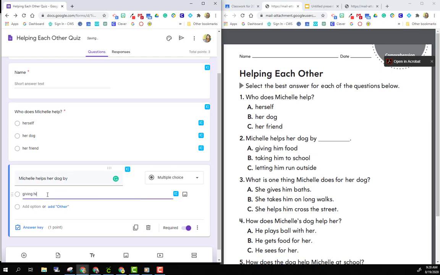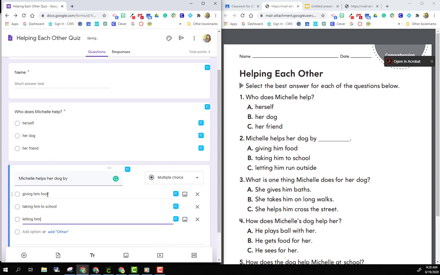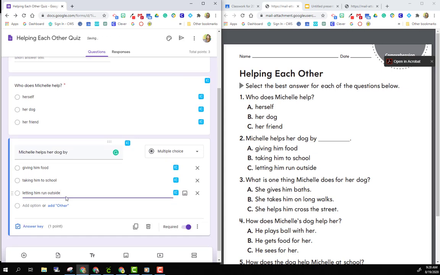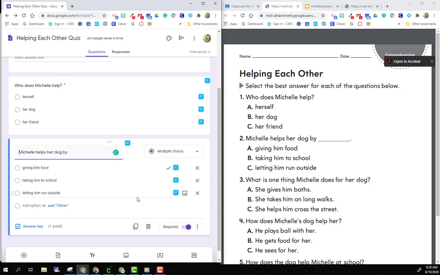And I'm typing in all of these responses. And maybe if you know as a grade level you're going to be doing this for all of your reading books for Into Reading, maybe you divide and conquer, right? So we're going to also say that she helps him by giving him food. That seems like the right answer. So I'm making all my questions required. I'm adding in an answer key there, just making it very easy for the students to participate in this.